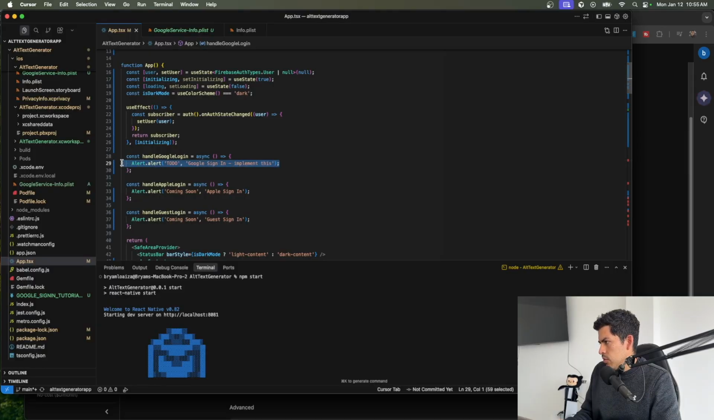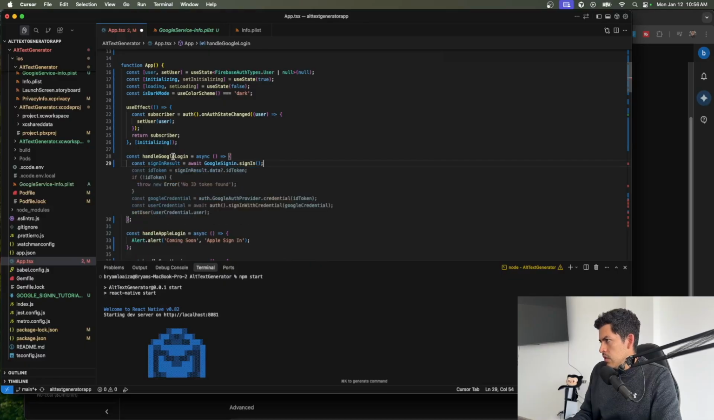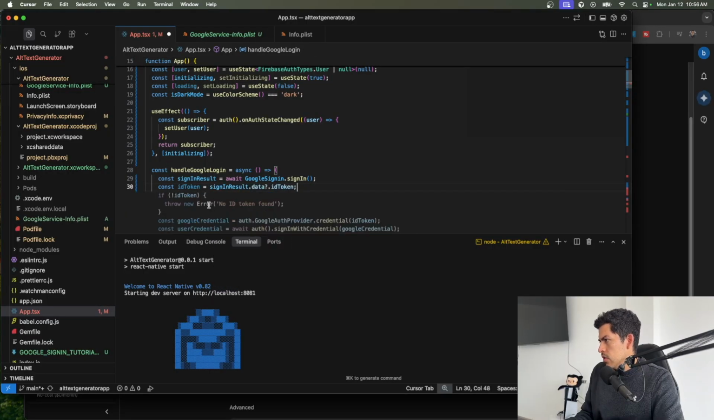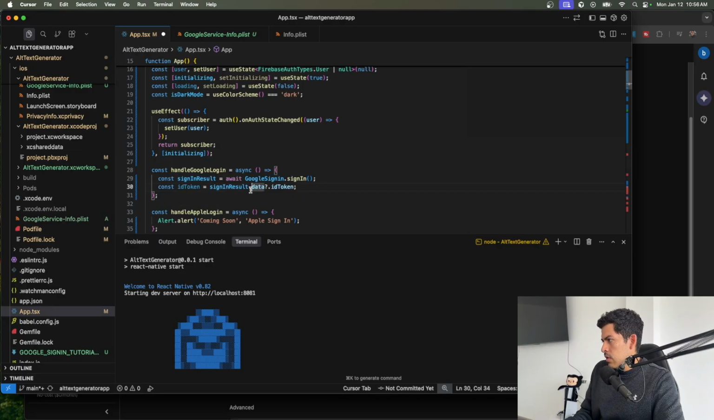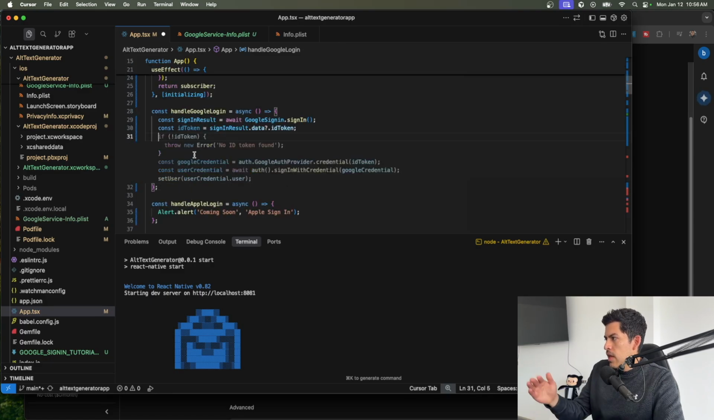All right, so now we go to handleGoogleLogin. Here, let's remove this alert. What we're going to be doing here is saying const signInResult = await GoogleSignin.signIn. So we just use this method. And then we need a token, so we say const idToken = signInResult.data.idToken. So from the sign in result, we access the data if it exists, and then get the ID token, okay? Then we do an if statement.